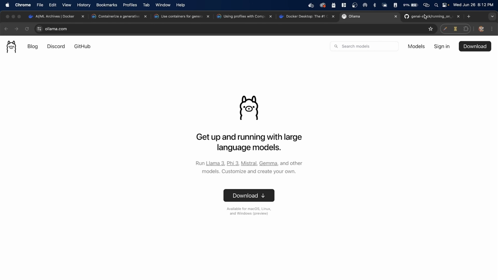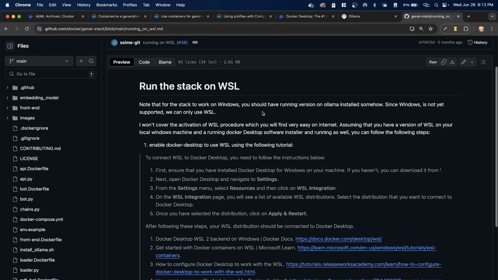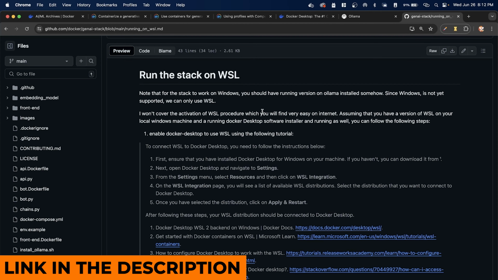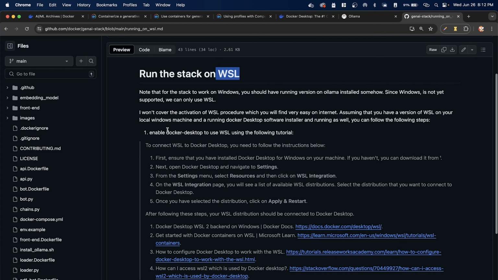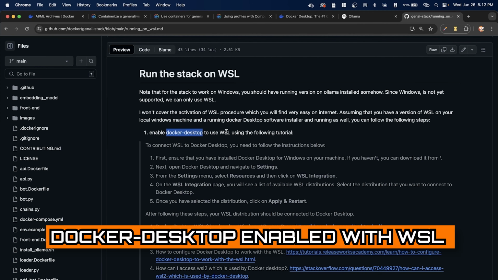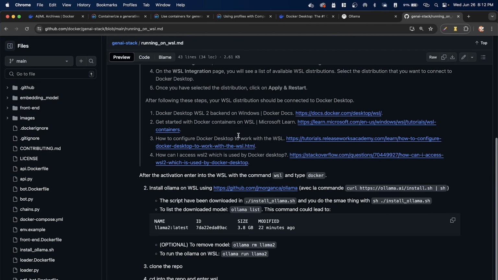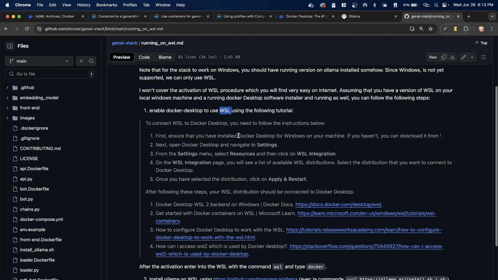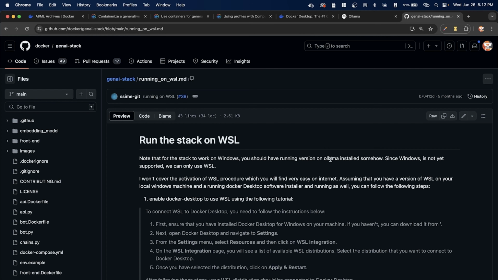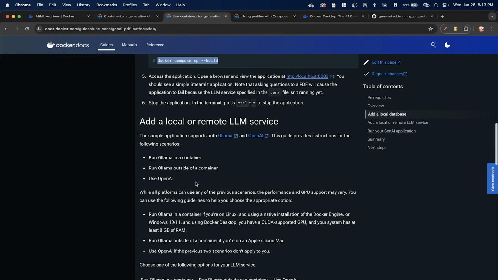Now, one other note here, if you are on Windows, you might run into some errors. So I'm going to leave a link in the description that discusses how you can run this with WSL. And you just need to make sure that you have Docker Desktop enabled with WSL when you're running these various containers. Again, I'll link this in the description just in case you have any issues, but it kind of discusses how you get Ollama running on Windows because it sometimes can be a little bit different than working with Mac or Linux.